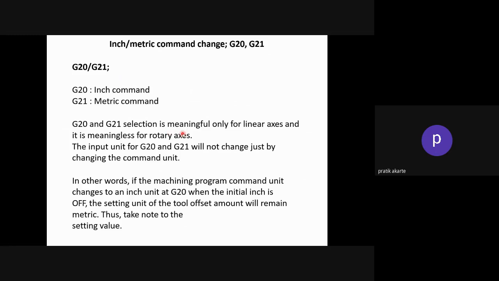The selection is meaningful only for linear axis and it's meaningful for rotary axis. The input unit for G20 and G21 will not change just by changing the command unit. Once you give this input command, it is a modal command, it will remain active unless and until you change it. So in other words, if the machining program command unit changes to an inch unit at G22 when its initial inch is off, the setting unit of the tool offset amount will remain metric. So setting value you need to take care of, but we need not go into that much detail. Just at the preparatory phases you have to write G21.